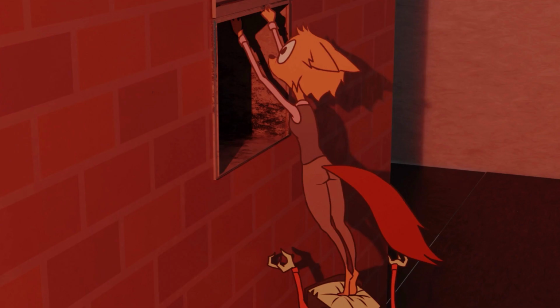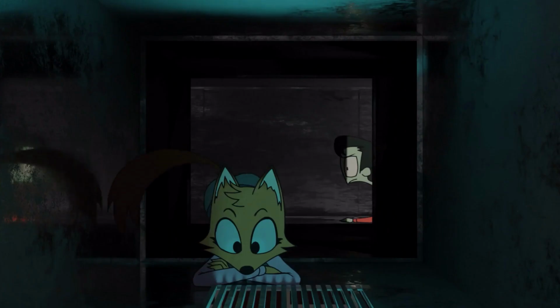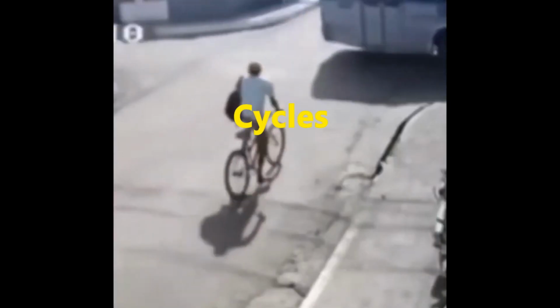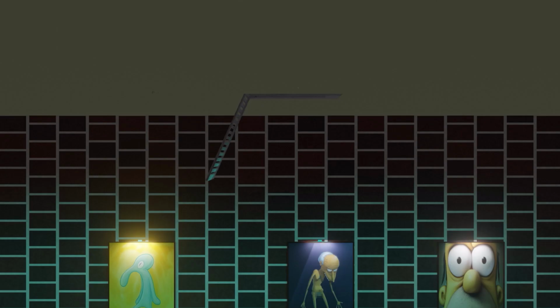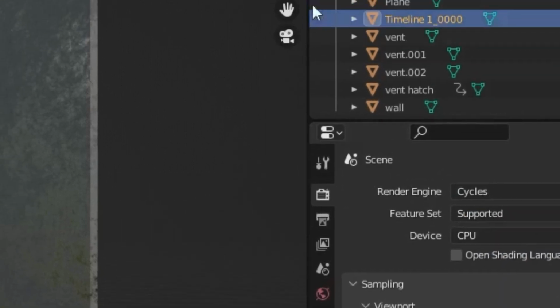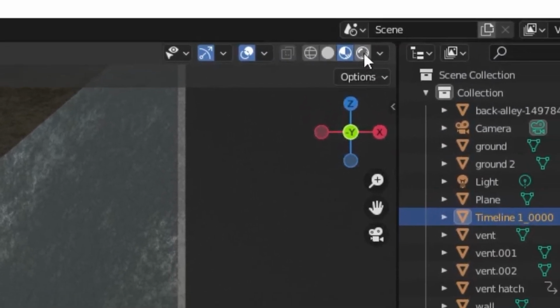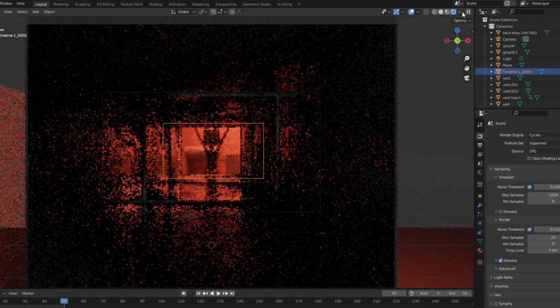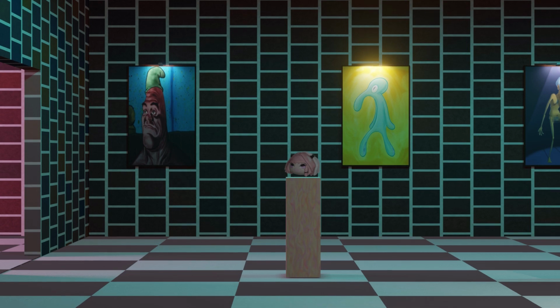When deciding rendering mode for my final renders, most of my shots were rendered on cycles, which was very taxing on my computer. With the gallery scene being rendered on Eevee.